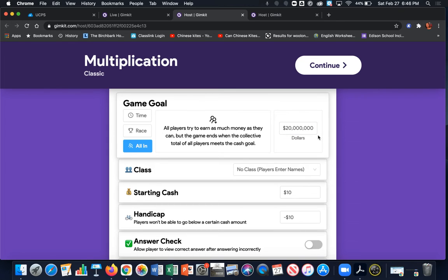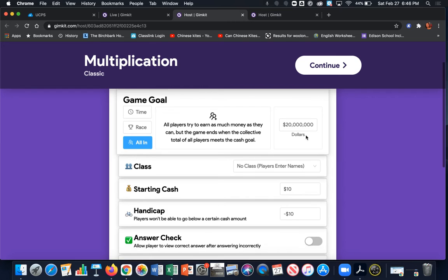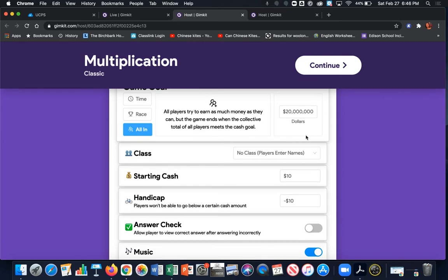Everybody will be racing to get as much money. The winner will be the one who has the most money, but the game will end as soon as collectively this dollar amount will be reached. And of course, you get to choose that dollar amount.